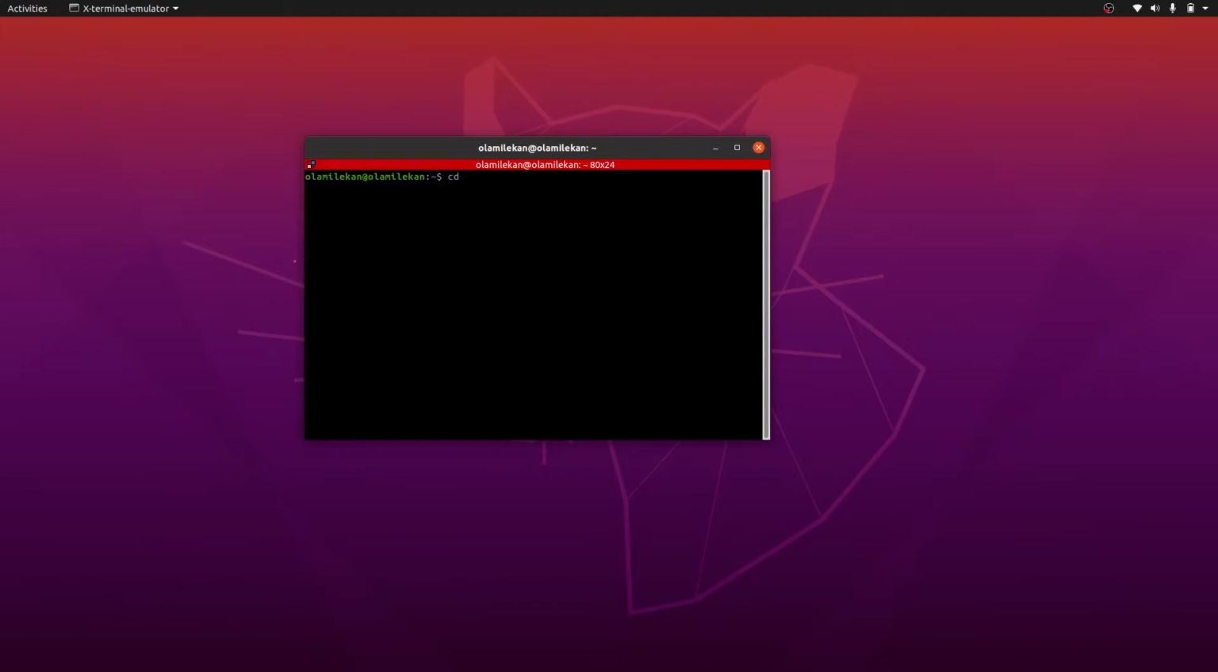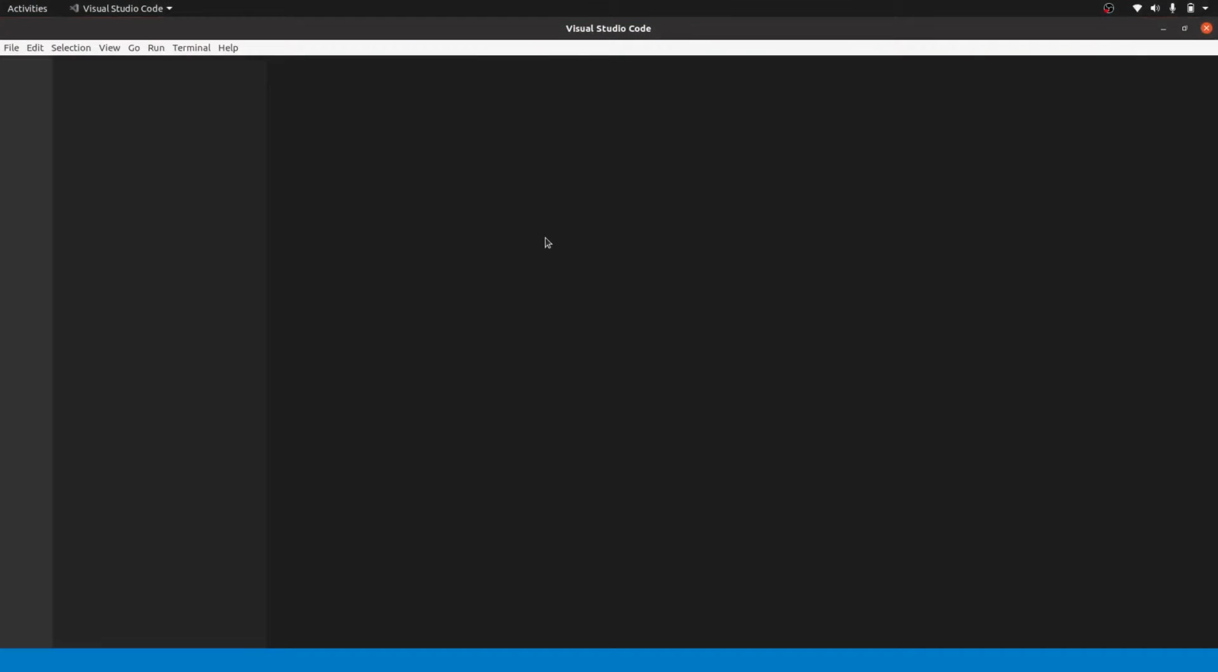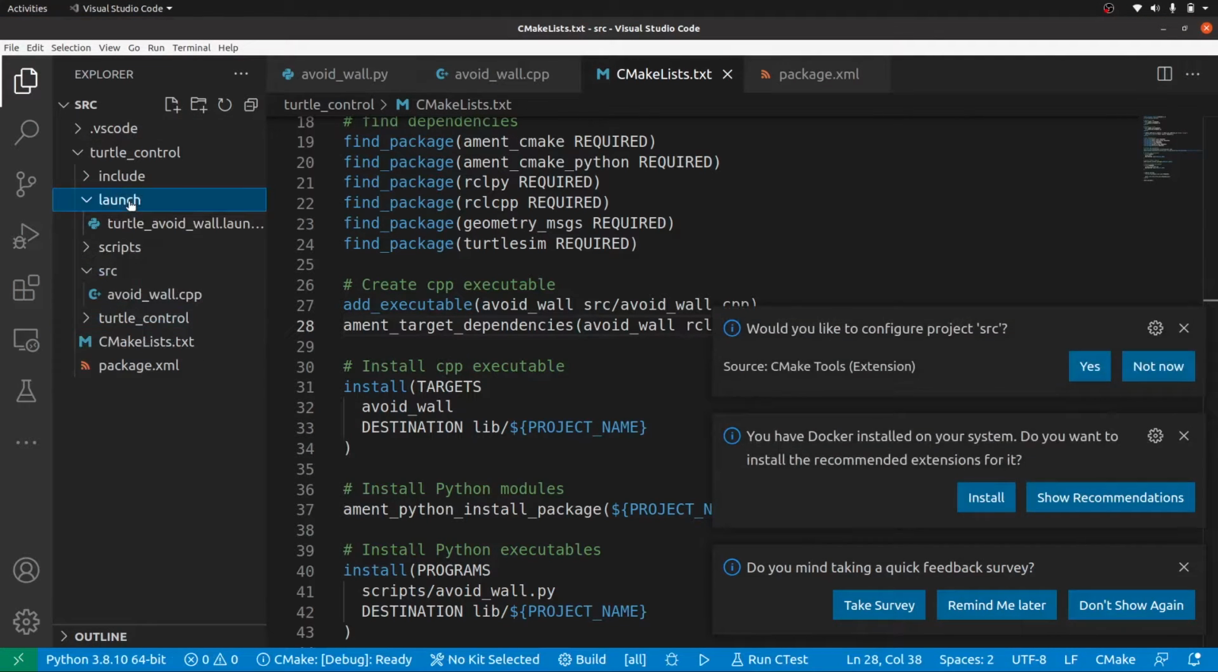Navigate to the package directory and create a launch folder. In the launch folder, we'll create a launch file. Name it total_avoid_wall and append the suffix .launch.py. It can also be _launch.py. That is how you create a launch file. Open the file and import the necessary libraries.